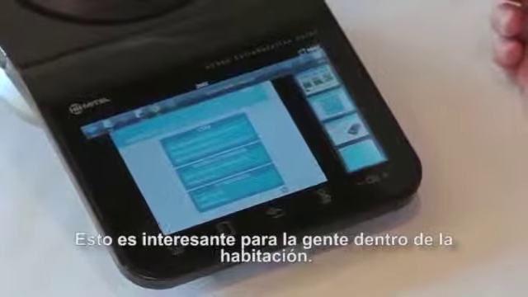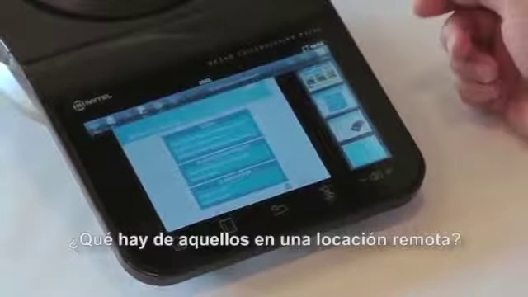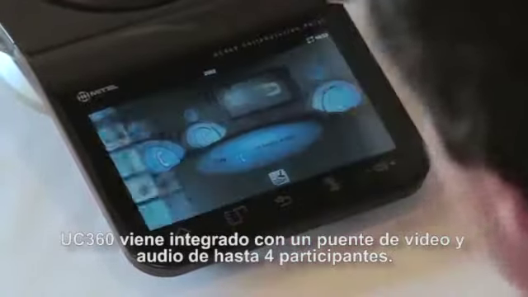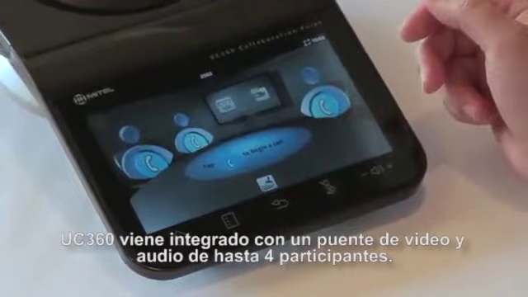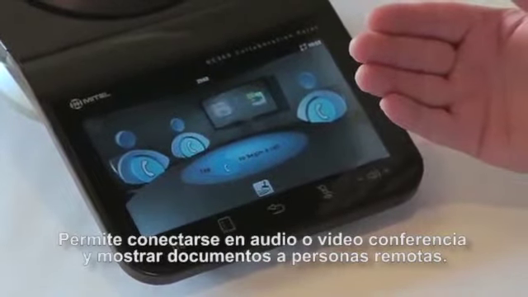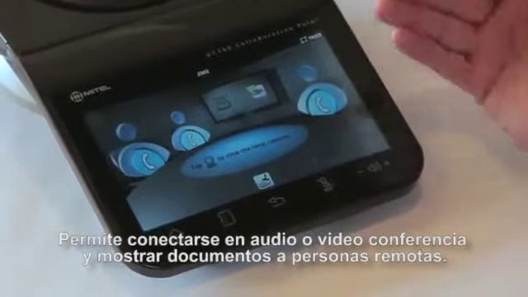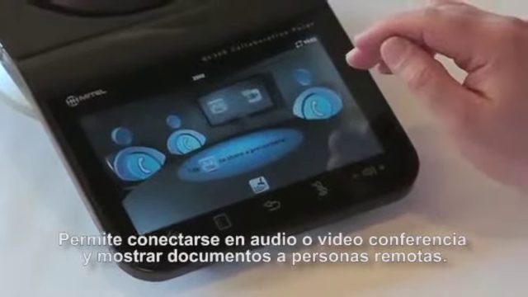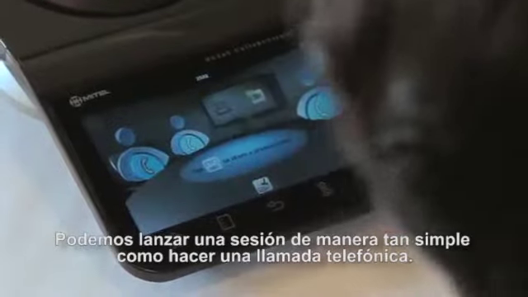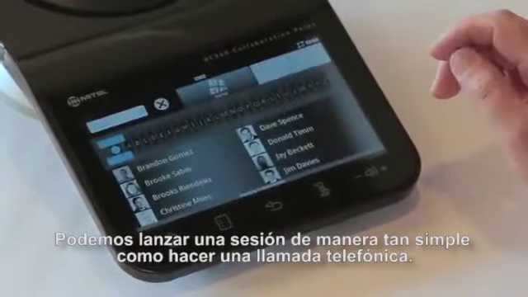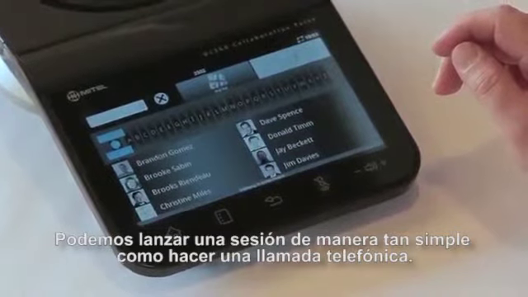Now, that's interesting for folks inside the room. What about for people that are remote? So UC360 has a built-in four-party audio and video bridge that allows me to connect with people in an audio conference or a video conference and show documents to those folks that are remote. And we can launch a session with someone who's remote as easily as placing a phone call.